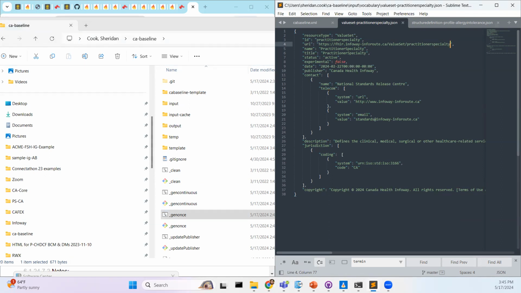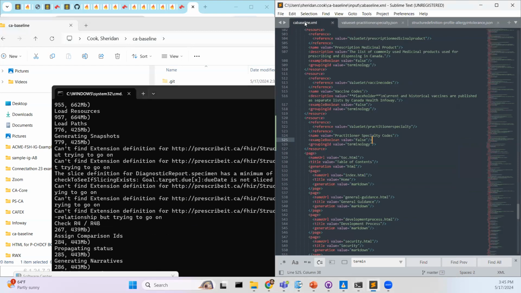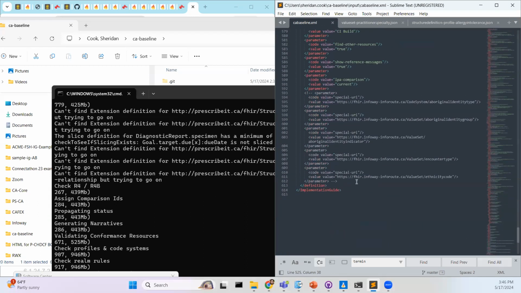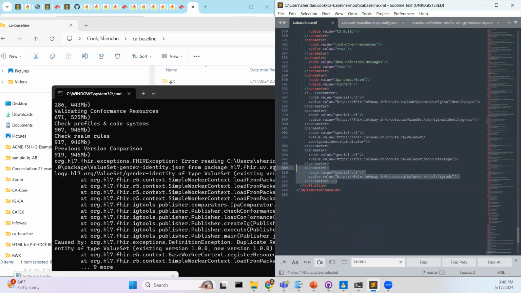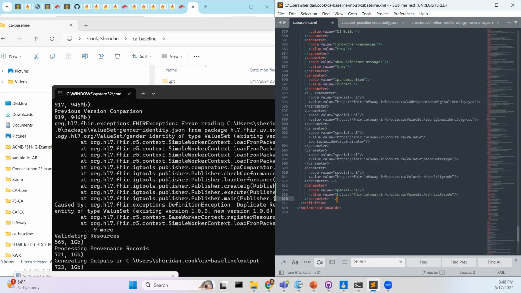Sheridan, you may need to add into the IG resource that this is a special URL. Where would I do that? In parameters. Ooh, okay. Right there. I think special URI. Is that to prevent errors? That's to say that here is a URI that we know is not within the canonical URL of this IG, and don't complain about it.